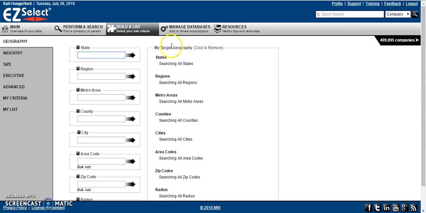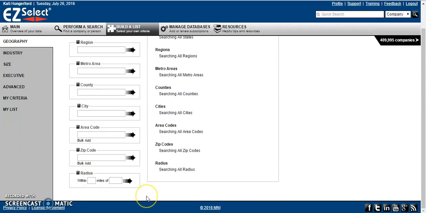So for example, I'm in geography and my options are state, region, metro area, county, city, area code, zip code, or even a radius of a zip code. So I could say that I want to search 150-mile radius of my office. So I can enter in 150 miles of my zip code and click on that black arrow to bring it over, and then it says I have 48,000 companies.